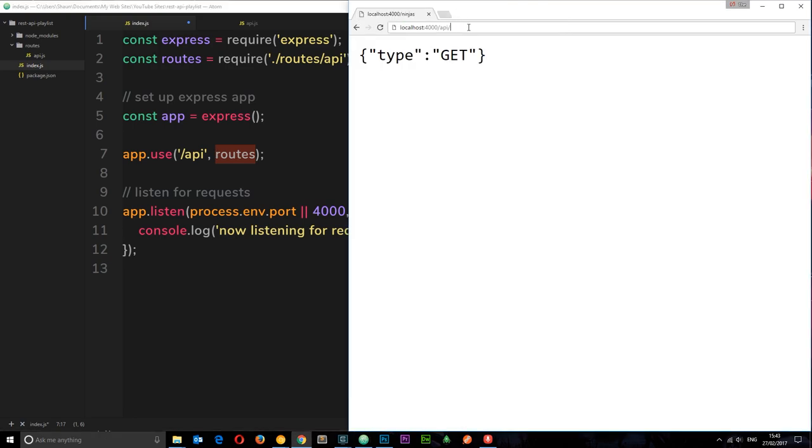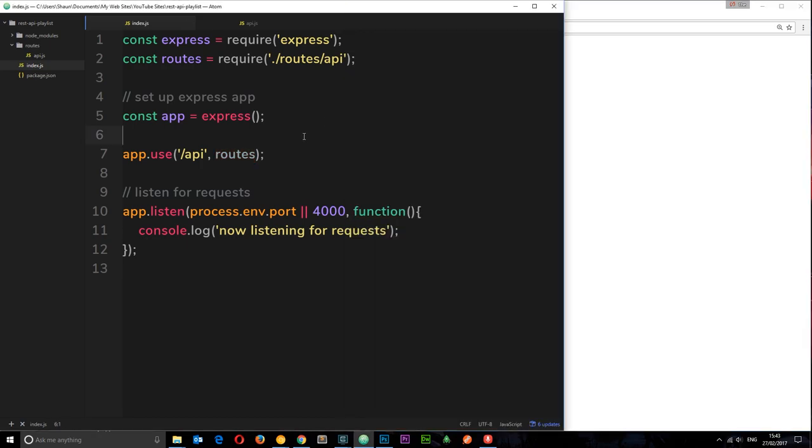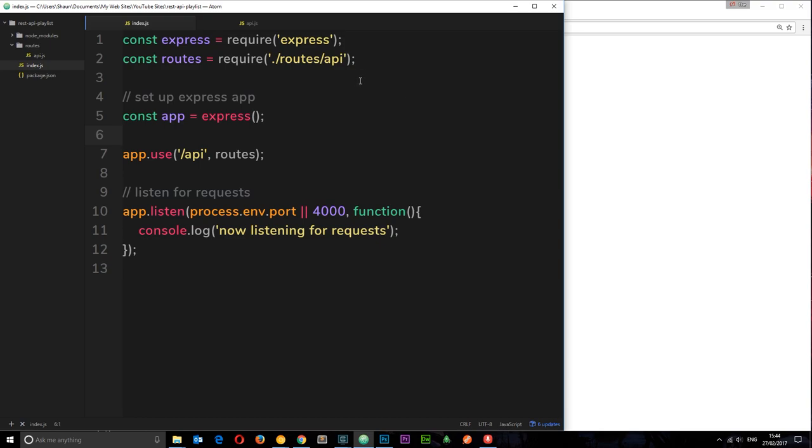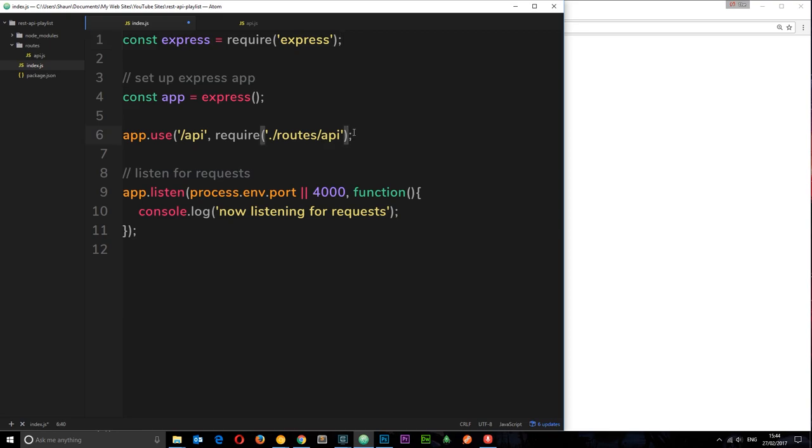So now if I say /api/ninjas, it says we cannot get it. That's because I've not saved, stupidly. But if I save it, then refresh this, now we get the type get. Awesome. So I just want to clean this up a little bit more because this seems unnecessary at the top. Requiring it in and then using it down here. We're only doing it once. So let's just grab this and paste it here instead of routes. And then we can get rid of that. Okay. So we're requiring this module right here and we're using it inside this route.